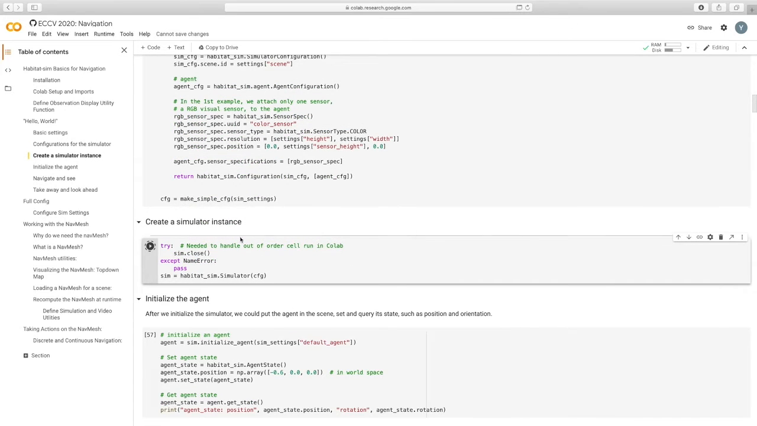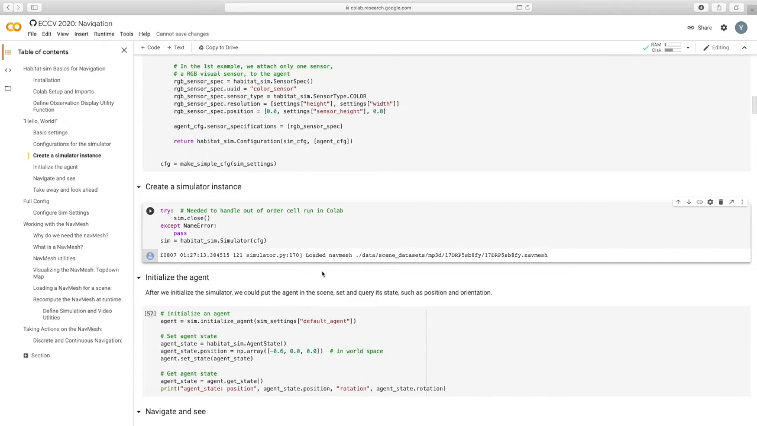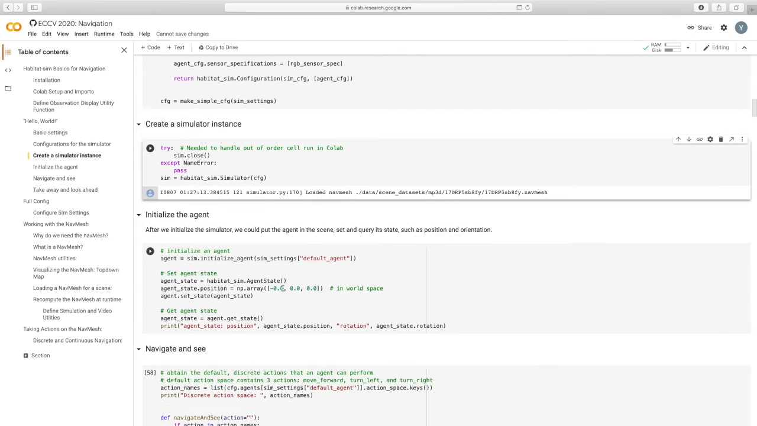Once we have the configuration, we can initialize our simulator backend. If you see this message, it succeeded. It loads the simulator to the backend. It's very interesting that you will see that we load a NavMesh. The NavMesh is a very important concept that we will introduce in the following chapters. But for the first example, you can safely ignore it.